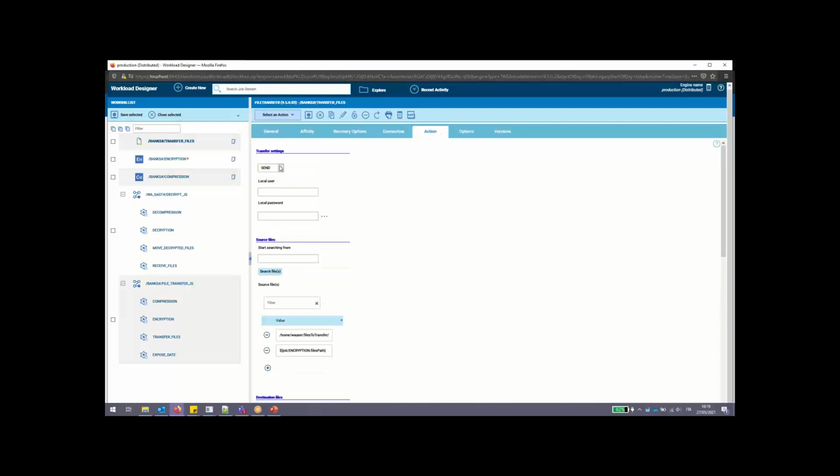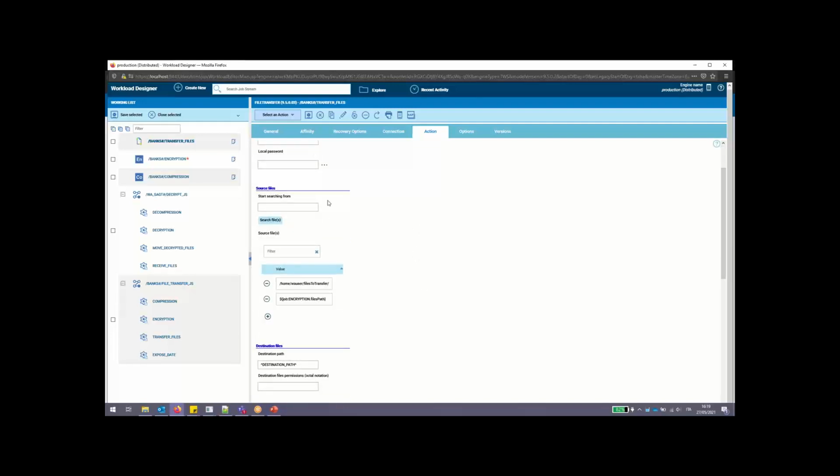In the action, we specify the direction, if it's either a send or a receive. The local user, we don't need to impersonate a different user from the one running the job, so they are not populated. In the source section, we specify the list of files that we need to send or receive.